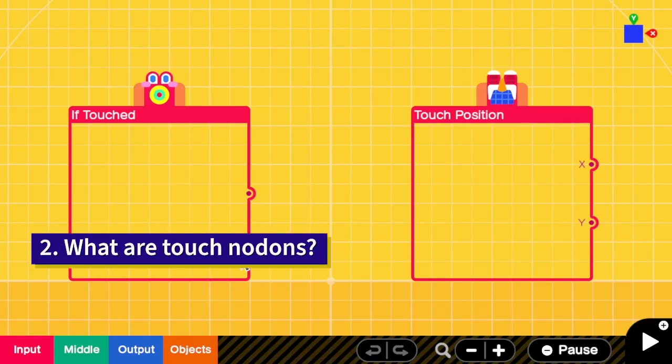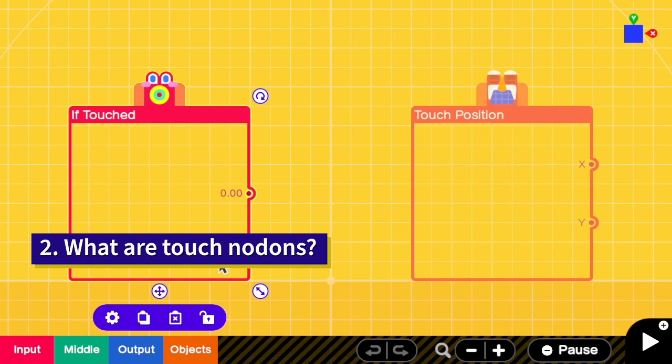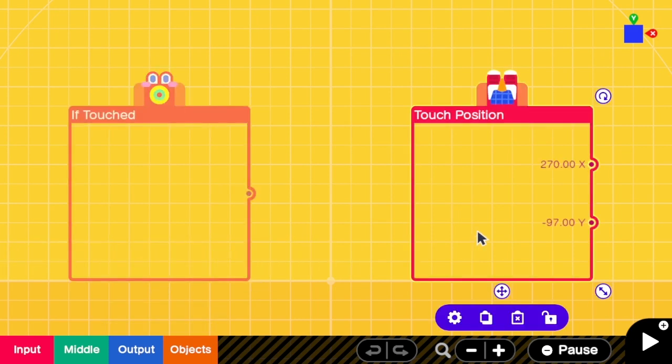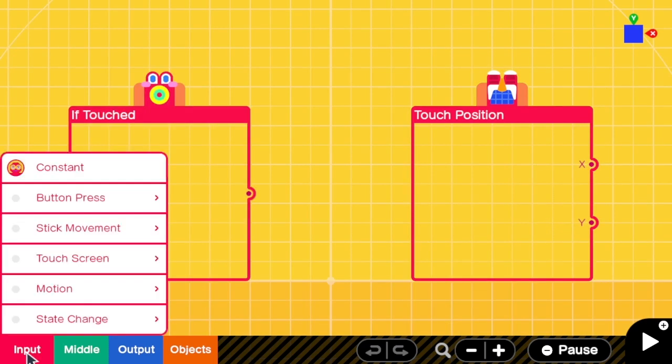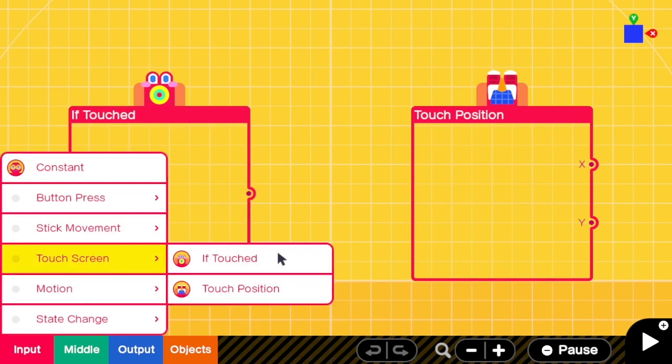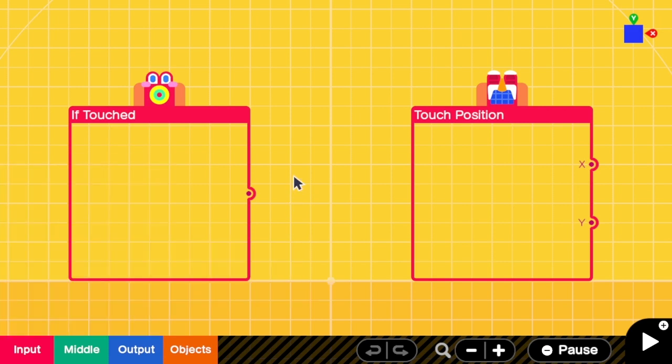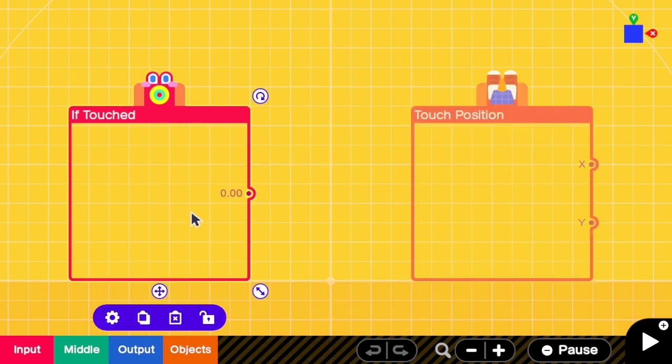So now we know what touch inputs are, but how can the game know when we touch the screen? With that, we need these two nodons, and those are the if touched nodon and the touch position nodon. And these two can be found at input, touch screen, and here they are. I will continue explaining one by one. Let's start with if touched.